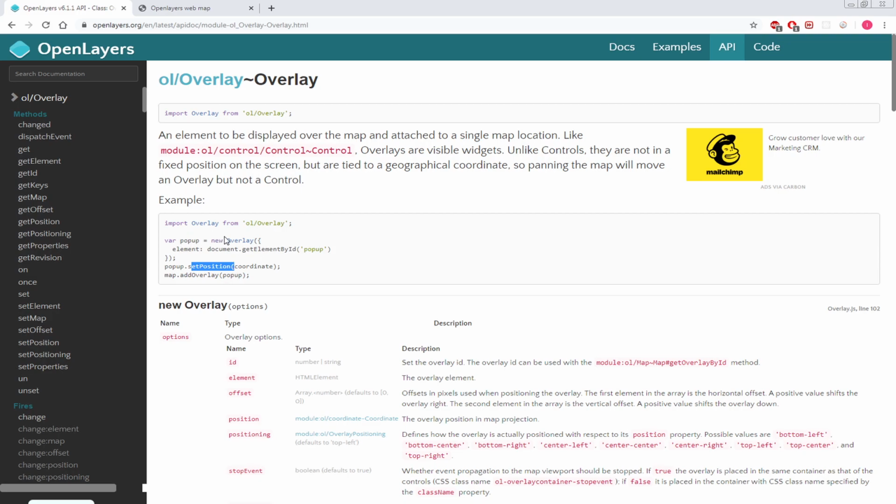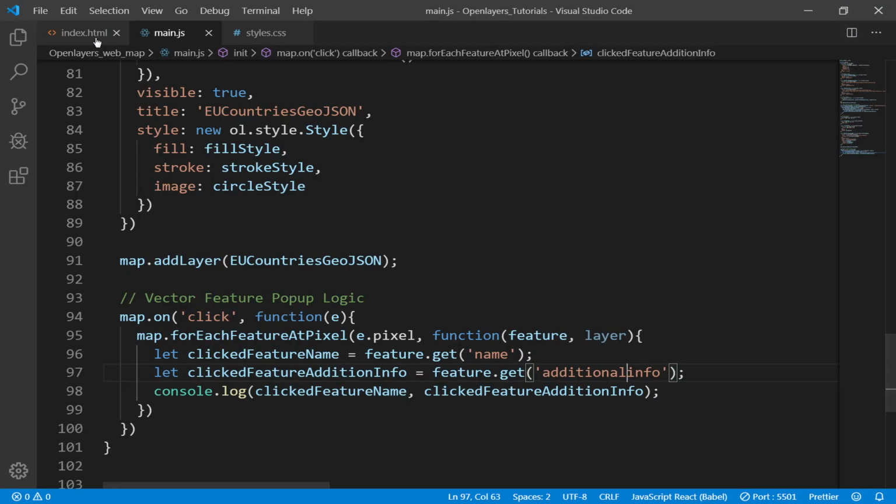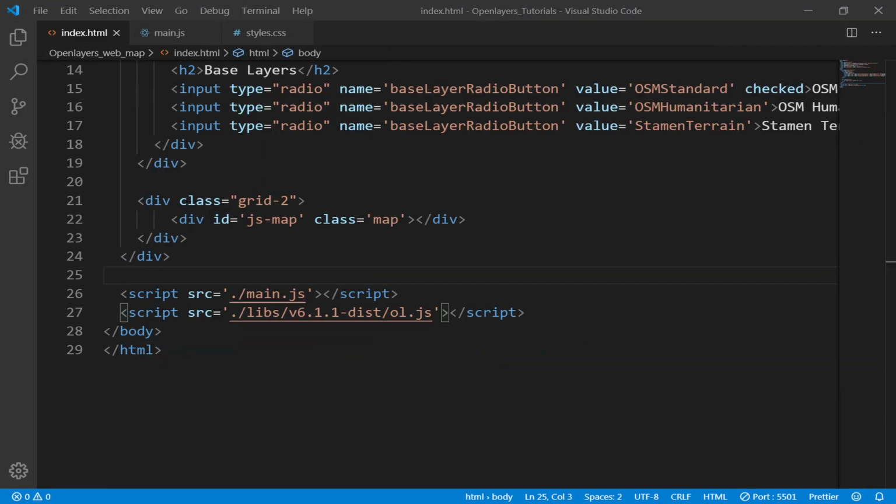First of all, you need to define your overlay, and then within the overlay you need to specify element. That element is your element within your HTML. All right, so then you need to specify position. All right, so then you need to add it to your map. So this element is overlay element, HTML element. So let's create that HTML element because we don't have that HTML element yet.